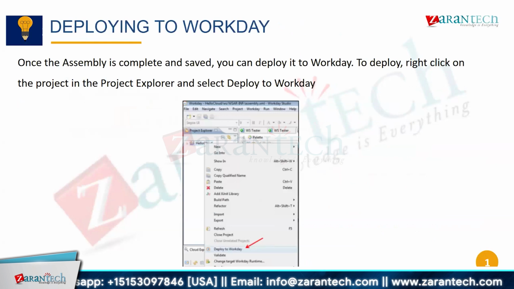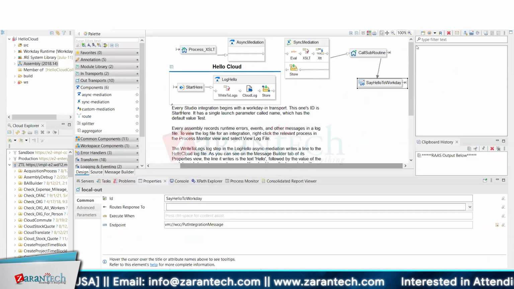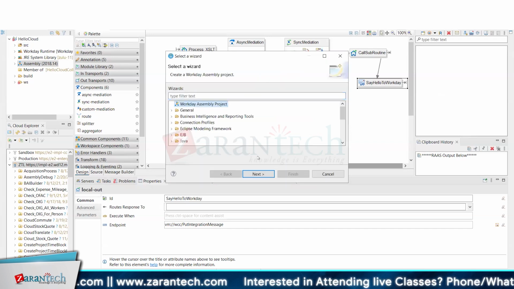Going to wiring, deploying. Okay, till deploying we have covered. So let me see if I can maybe call subroutine. I will not deploy this; I will create a Studio project for you guys from scratch and work the assembly project.